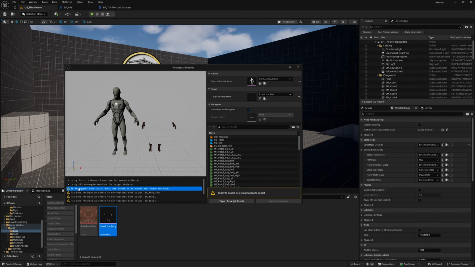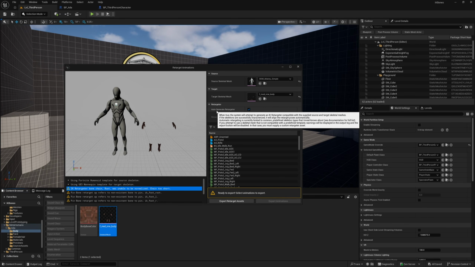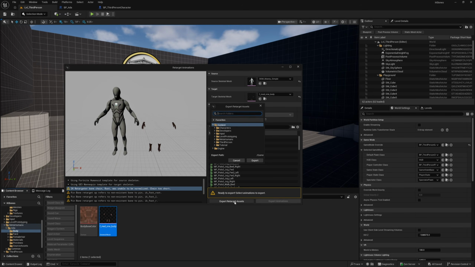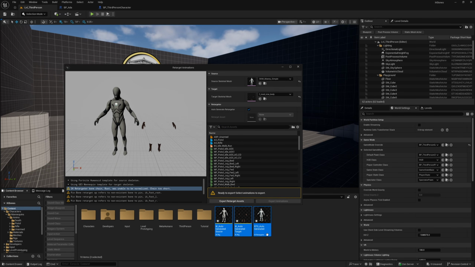It's been around since much earlier versions of the engine, and it has a very simple workaround. Basically, what I'm going to do first is auto-generate the retargeter, and I'm just going to export the retarget assets here. So this basically just exports this automatically generated retargeter. So I'll hit this, and I'm just going to put it in the content folder for now. I'll hit export, and you'll see we'll get these two IK rigs and the IK retargeter.